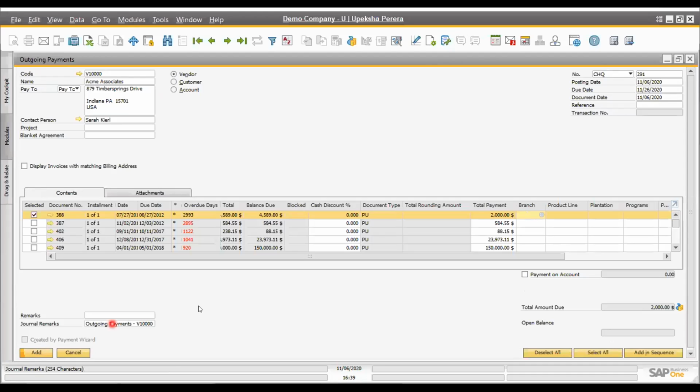Then that's all basically. You can see this is a payment voucher, outgoing payment voucher, normal method or PD check method. We can do the supply payment. Check number is automatically generated. Voucher number is automatically generated.